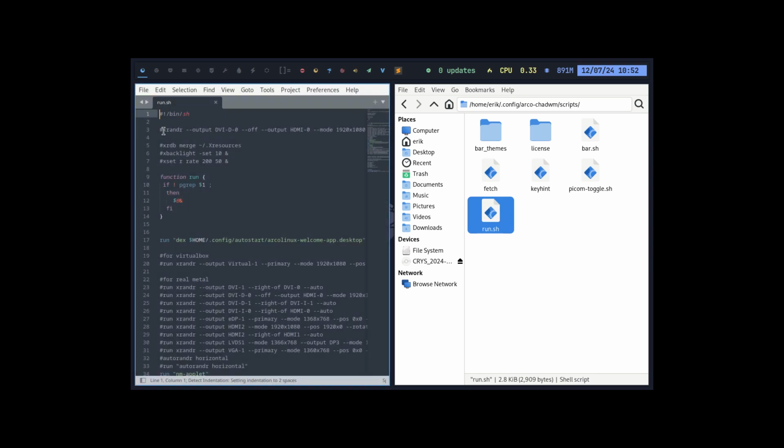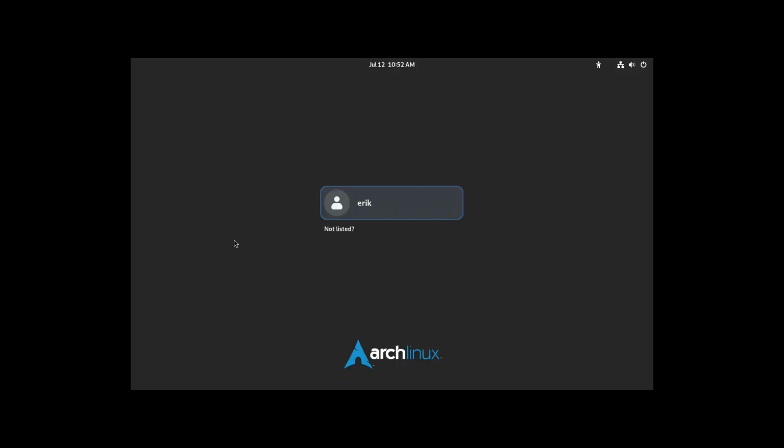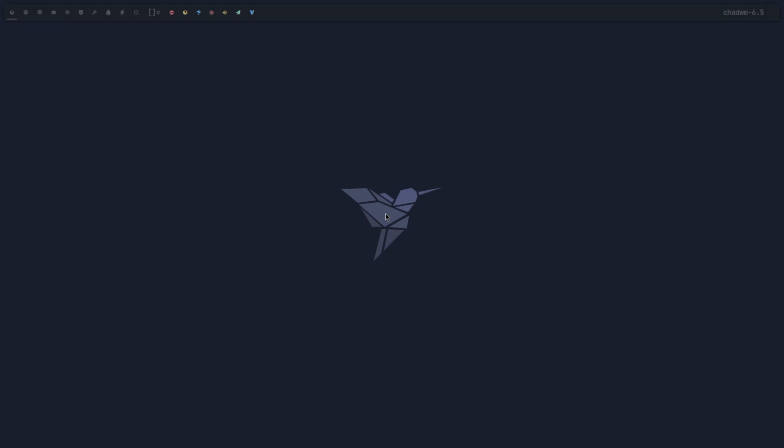And here, VirtualBox. I've got a VirtualBox setting. Save. Then you log out, Super X, log out, log back in, and there you go. Much better, right?